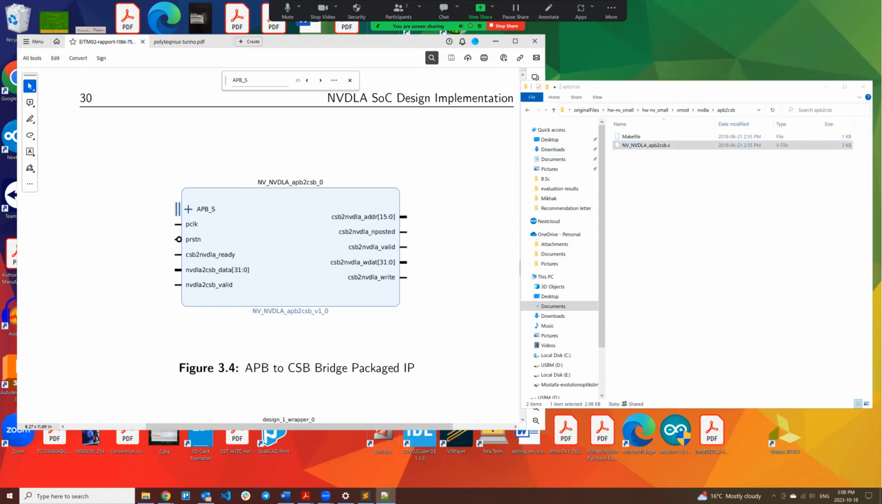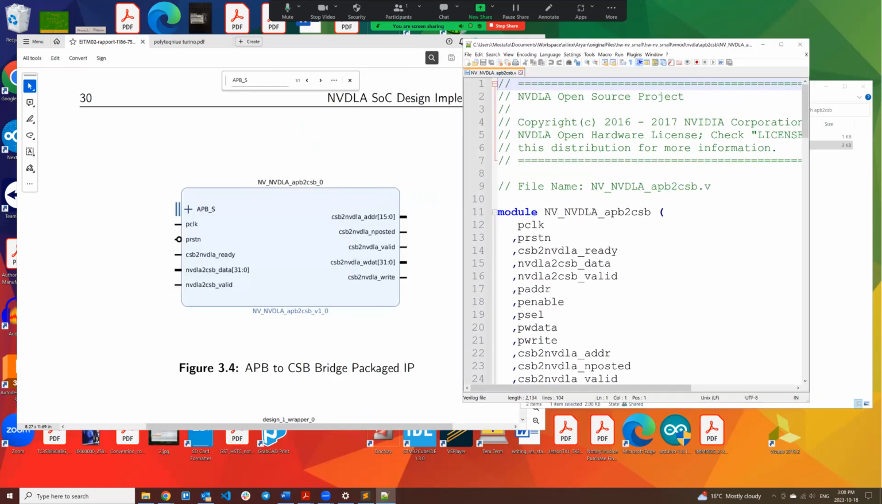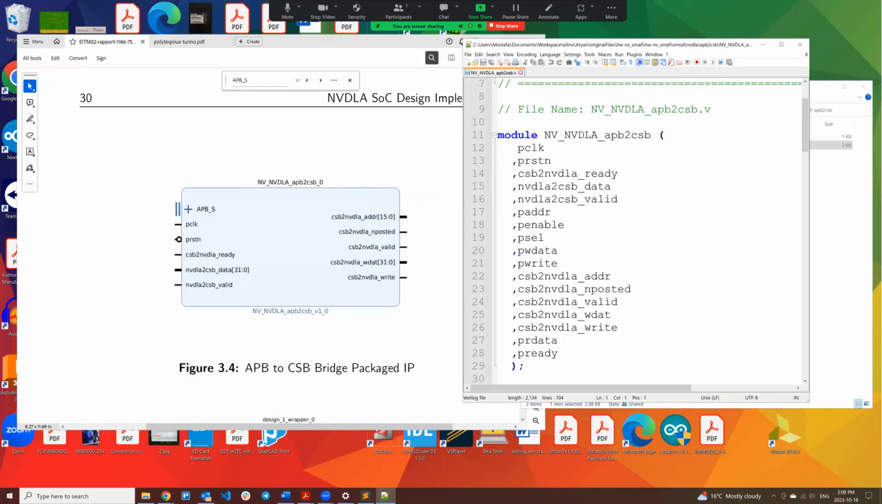Here is the file we have. I'm going to show it to you. NVDLA APB2CSB V1, version 1_0. This is the name of the IP, which is assigned automatically after the IP is generated. You are free to even delete the version number or give it another name as you wish.